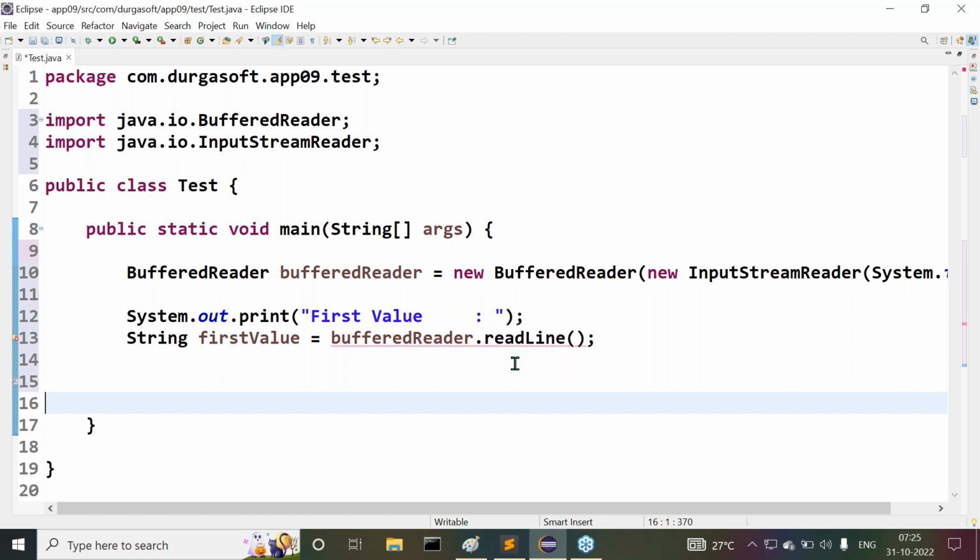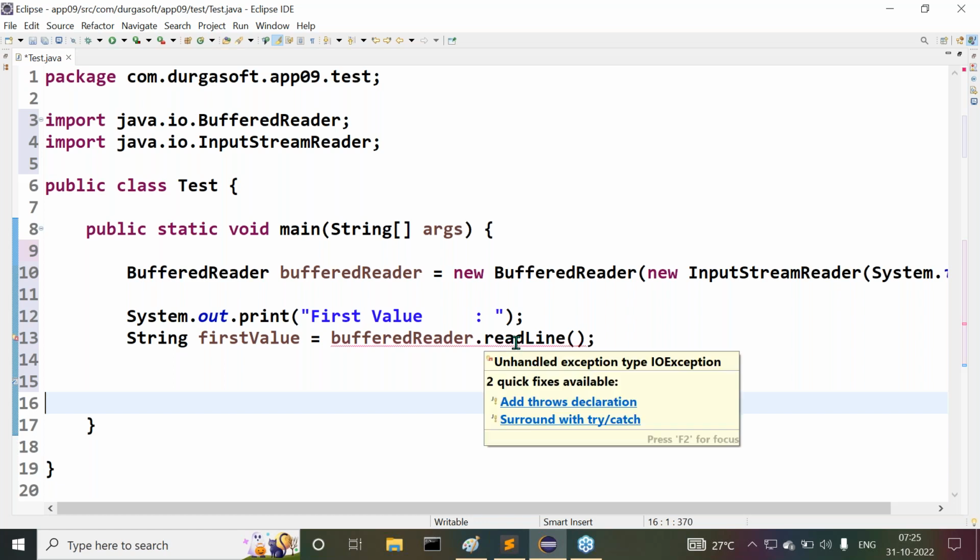How are we going to handle it now? Either we have to use the throws keyword or we have to use try catch finally. As of now, I just want to simplify my code, so I want to go for the throws keyword only, not try catch finally. Now just move the cursor over there. Then what are we getting? Add throws declaration, surround with try catch.